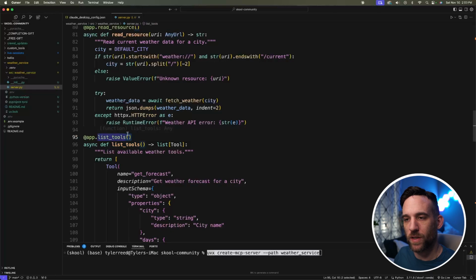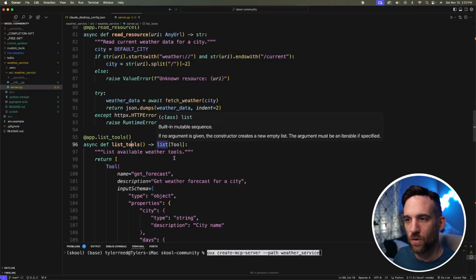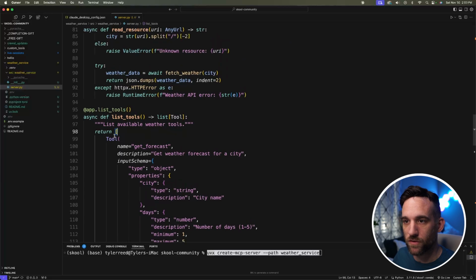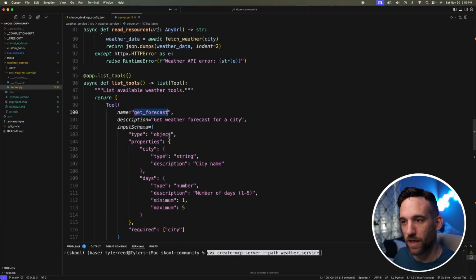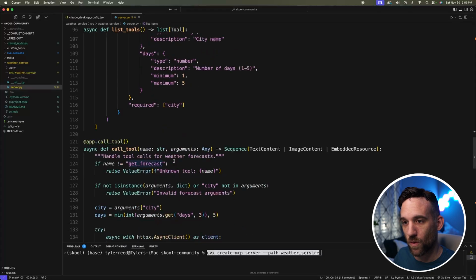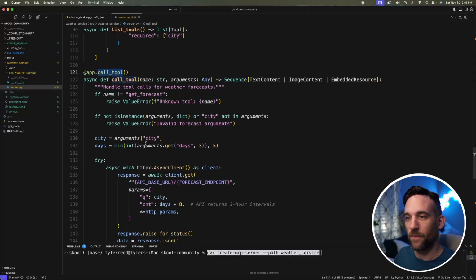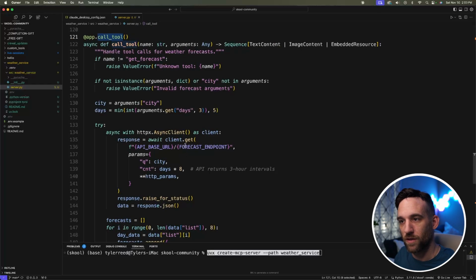So you need to have a function to list the tools, which is basically, in this case, a list of all the available weather tools. We're really going to have just one tool, called get forecast. You get all the properties for it, and which ones are required. Then you have a function to call the tool, which is what grabs all the data and sends it back to the client, which is Claude Desktop.